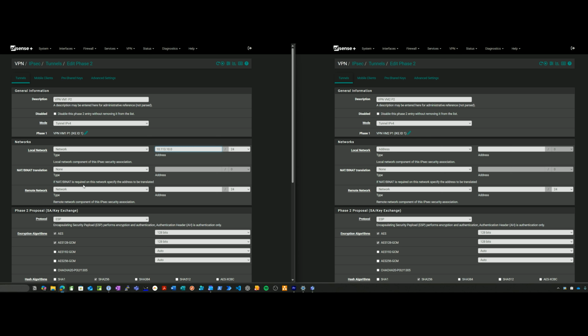And same thing here. The remote network is going to be the network that we have access to on the other side. We're going to do the same thing and make this the network that is holding the pfSense box on the right side. Now, as I said earlier, all information is the same. It's essentially just flipped. So the local network on this box is going to be the remote network here, and the remote network on this box is going to be the local one there.